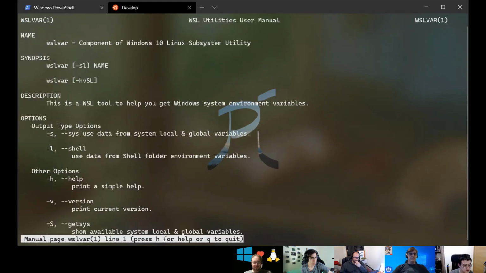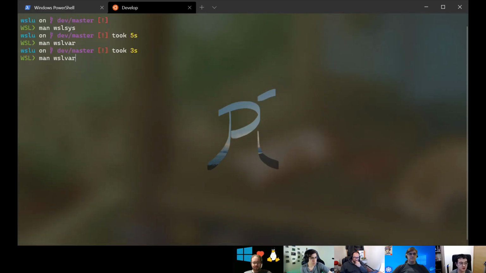So this is also a problem. A lot of people don't know that all my utilities have a man page, so you can check the detailed options from there.